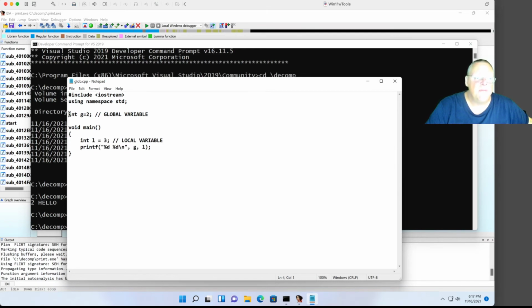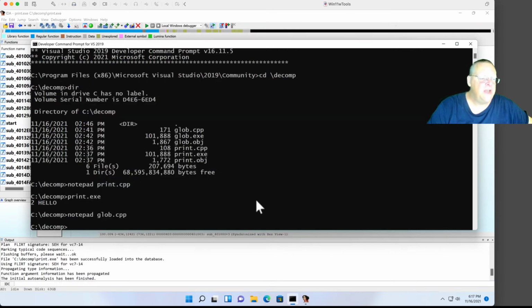But this one is stored globally for the whole program, so it should be stored not on the stack, but in the data or the R data segment. So we'll see that there should be a thing holding 2 in a global variable and a thing holding 3, which is a local variable. So let's see how that one looks in IDA.